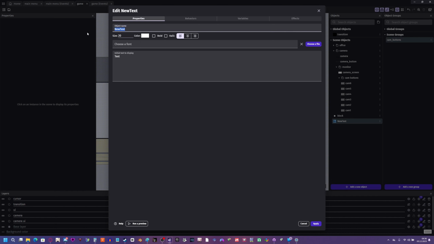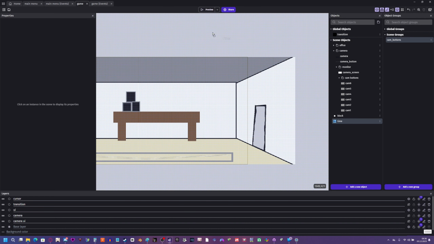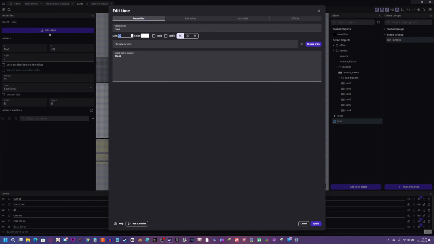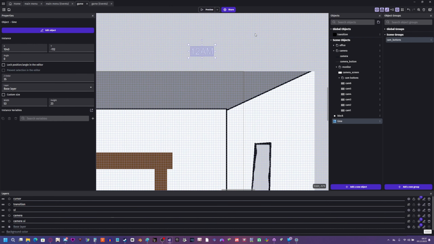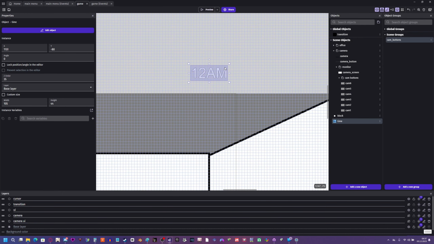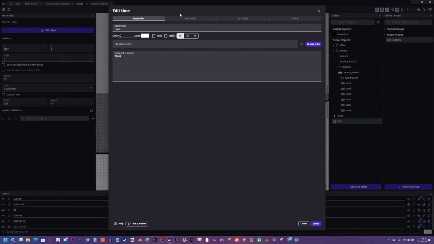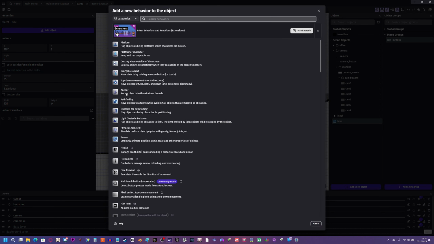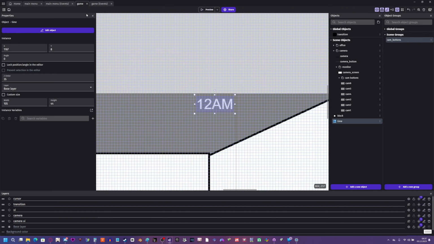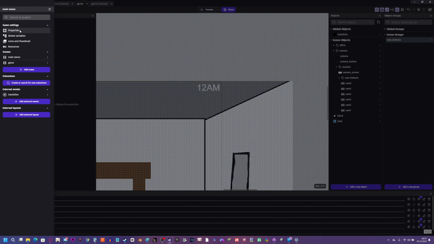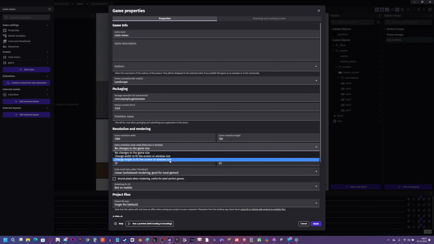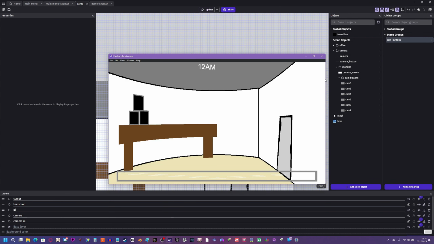Gotta make it white. I'm gonna call this time. I'm gonna make it say 12 a.m. You can choose a font if you want, but I don't want to right now. So it's the default font that GDevelop chooses for me. I'm gonna put it in the corner here and give it an anchor behavior. I think what this does is, even if the screen size is changed, it's still in the top right.